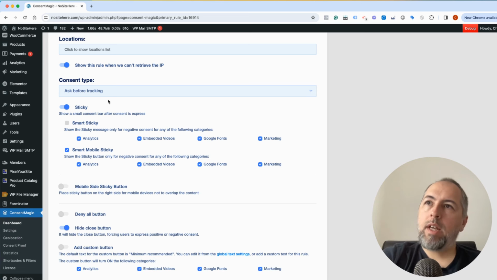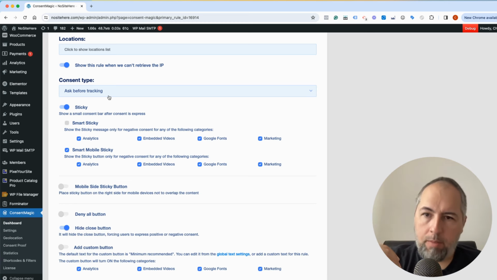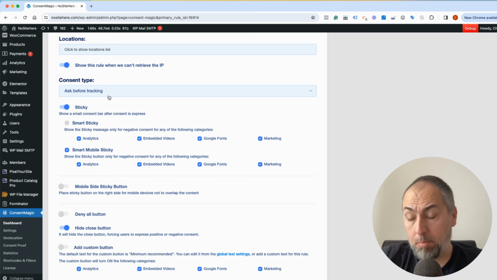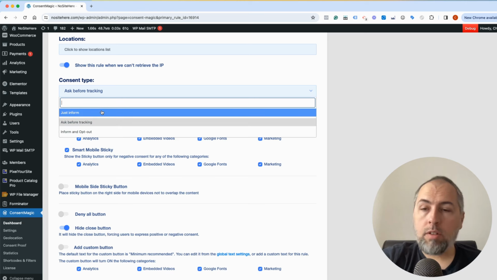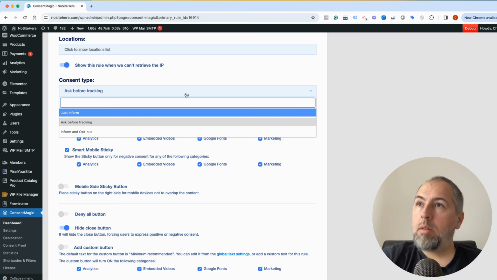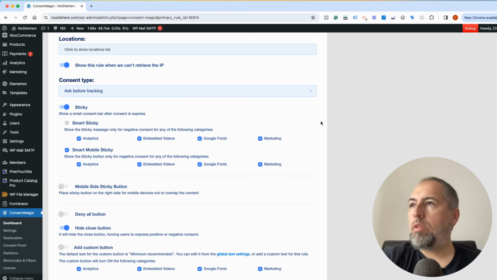And we have a consent type called ask before tracking that does exactly what I told you previously, informs and asks permission before tracking is enabled. There are other consent types that you can configure: just inform, no tracking is blocked, or inform and opt out. We have those for other rules targeting other regions, so they can behave in a different way.